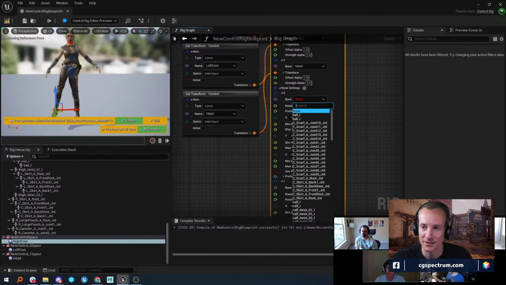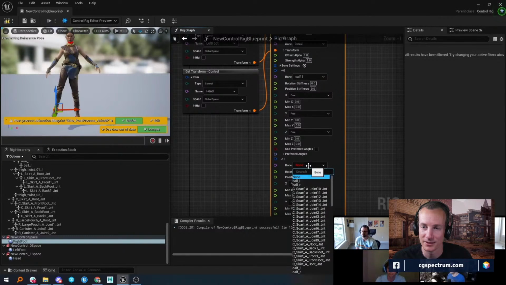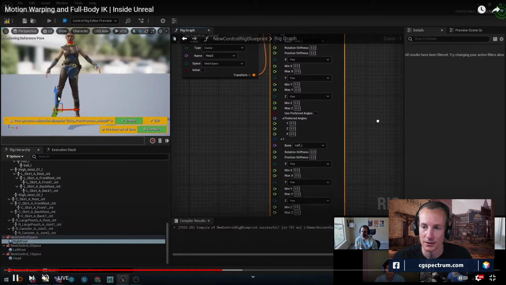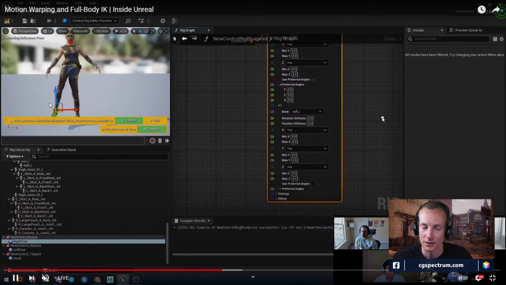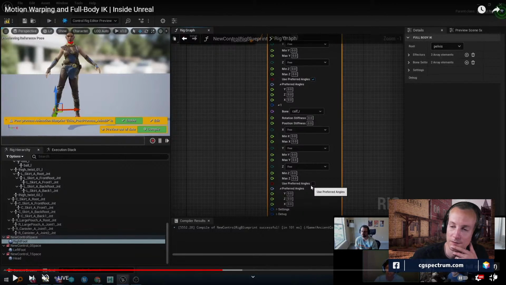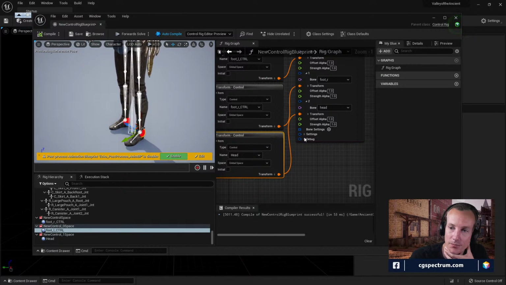Type. Calf. Oh, that was the calf left. Oh, what's this one then? Oh. Ball. Calf right. That wasn't what I thought we were going to be doing. Let's go try it, take a look here. Why are we messing with the calves?